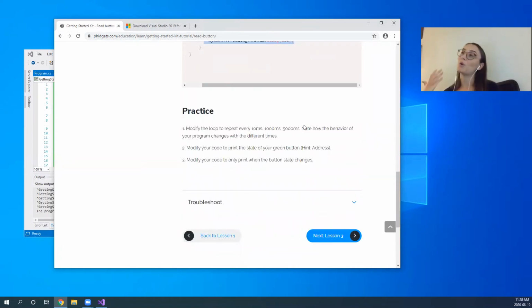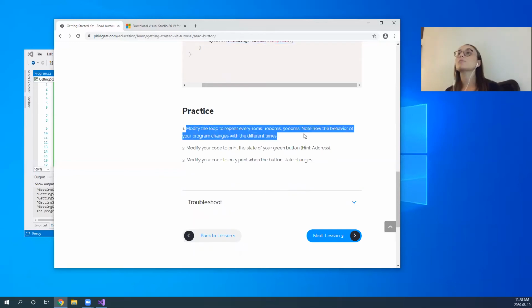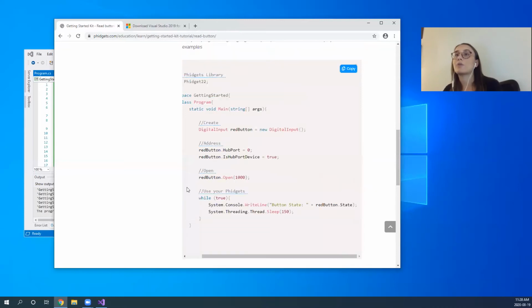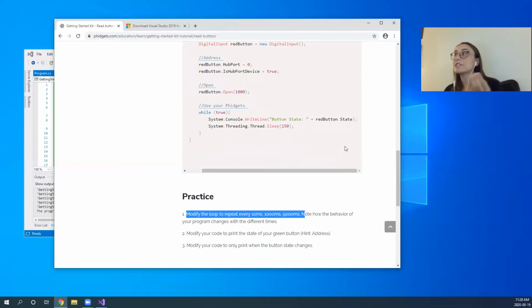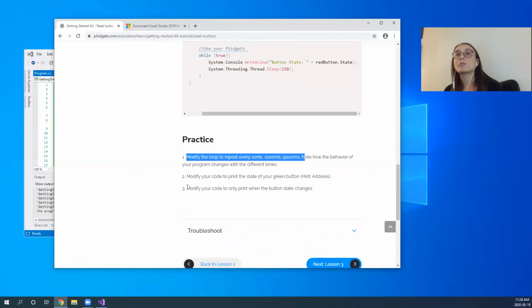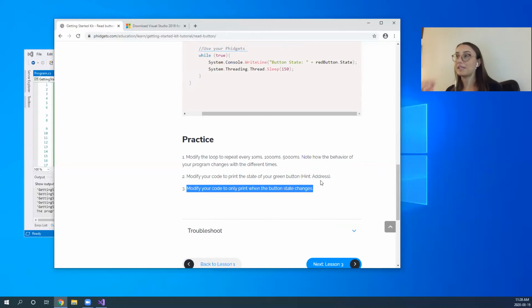Students explore the polling method, that loop and that sleep timer, in their first practice question, which is modify the loop to repeat every 10 milliseconds, 1,000 milliseconds, and 5,000 milliseconds to see how that changes the responsiveness of their program. So just getting a handle on that polling method. Next, we're going to see what the state of the green button is, again reinforcing that address section and how we find our Phidgets. Next, we're going to modify the code to only print when the button state changes.